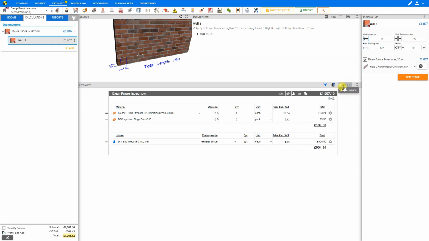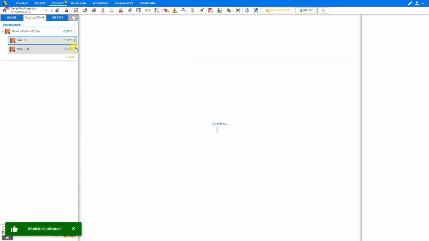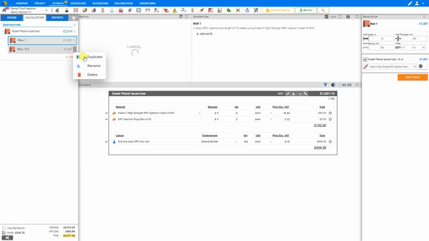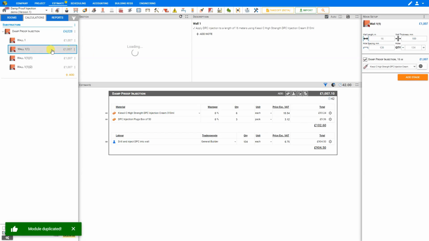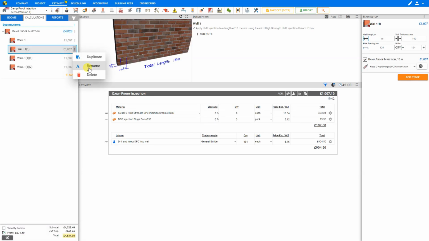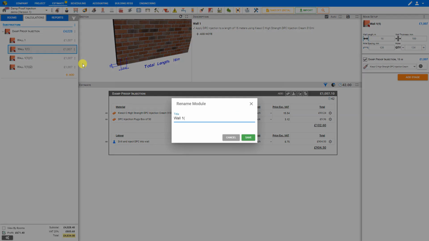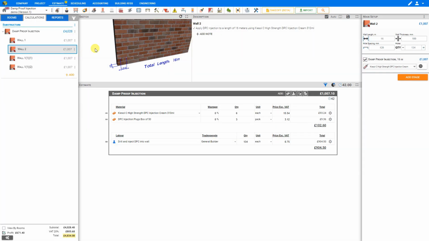If we have other walls that we need to calculate for damp-proof injection, we can duplicate this module by clicking the 3 dots here and duplicate this. Let's do that a couple of times. And now let's rename this module here. Just call this one Wall 2. And we can change our length. Maybe this one is only 8 meters in length. And this is all added to your estimate.